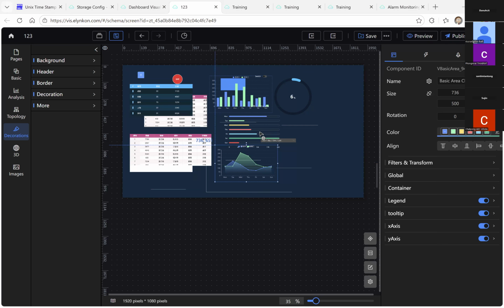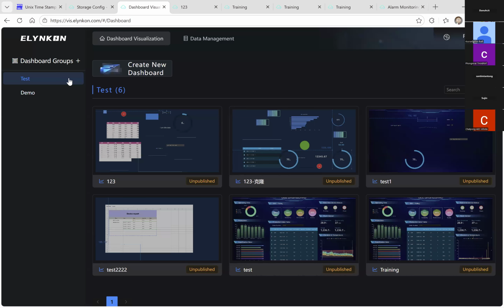Let me try for the device IoT like V-box or sensor. Yeah.